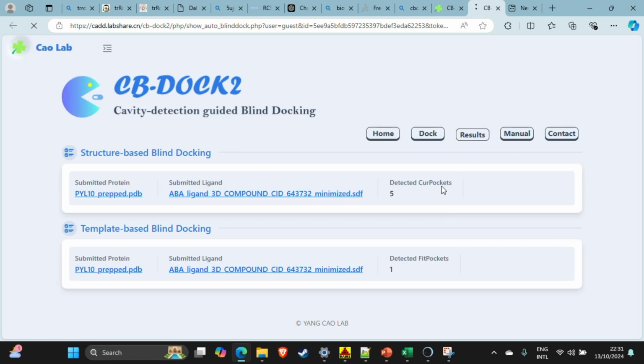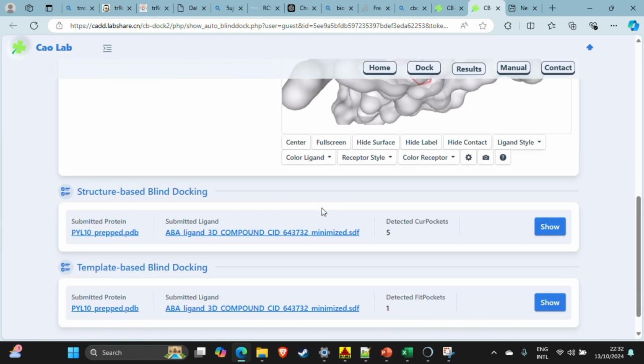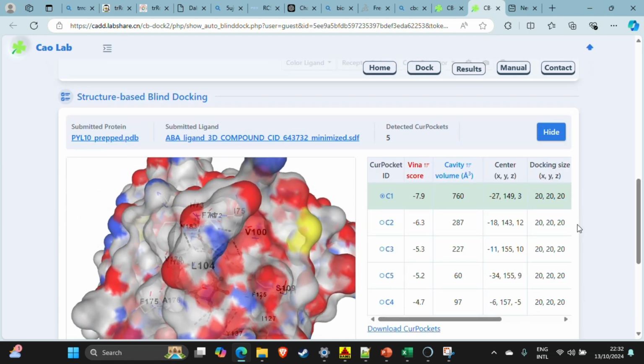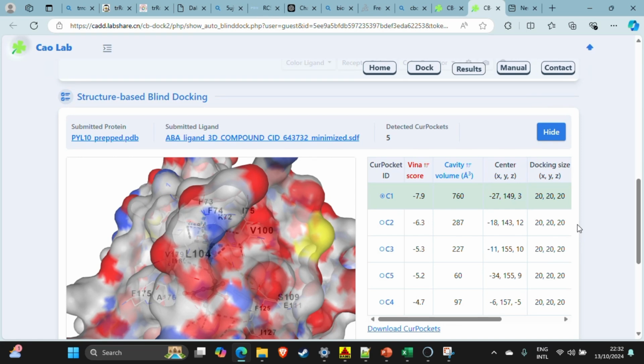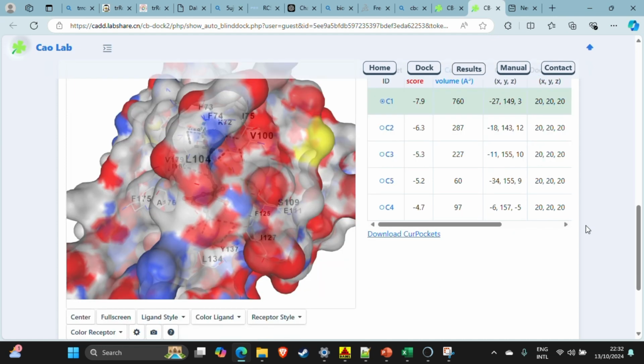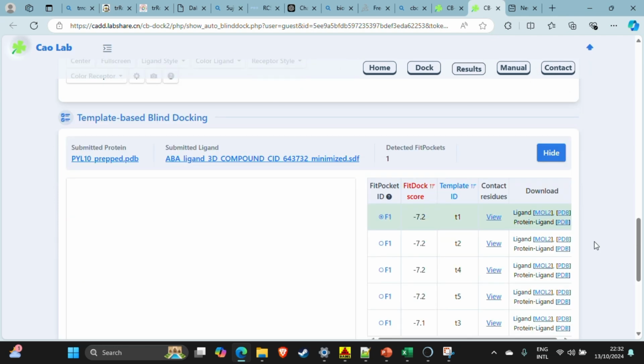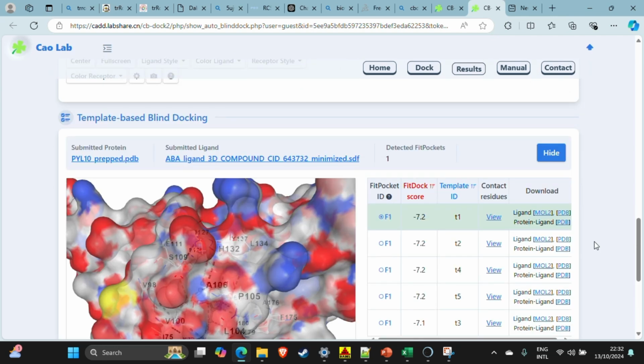Okay, the output is differentiated into the structure-based blind docking and also template-based blind docking. The structure-based blind docking uses an algorithm to infer which one is the ligand binding cavity, and CB-Dock will give you the top 5 potential protein ligand binding sites. And also, we have template-based blind docking, where it looks for proteins of similar structure and uses their information of ligand interaction to predict where the ligand binding cavity is.